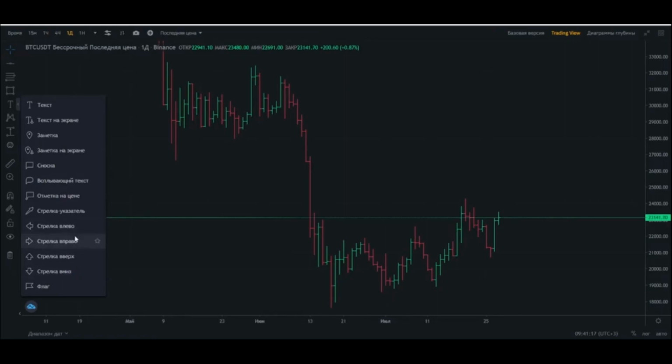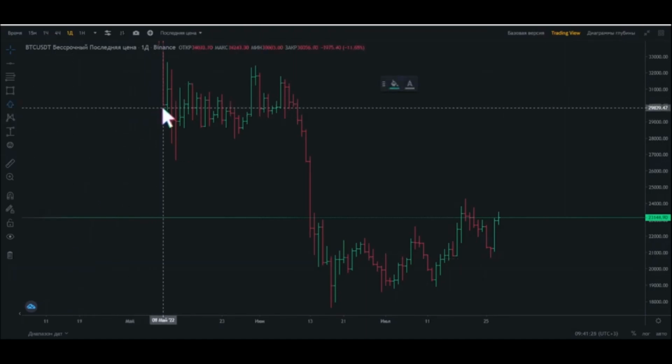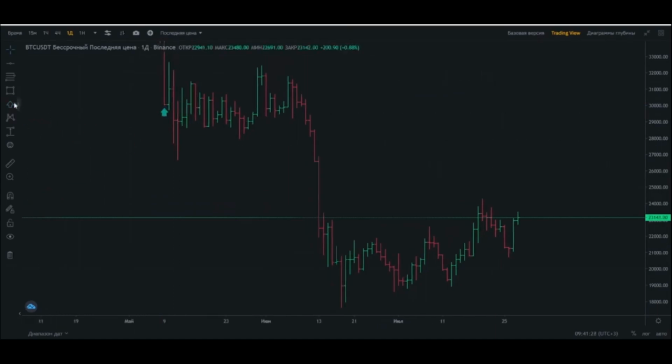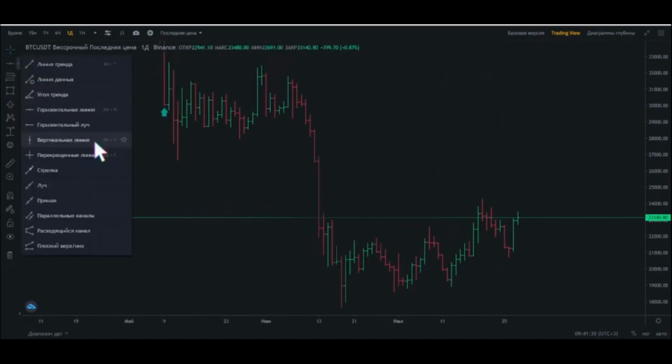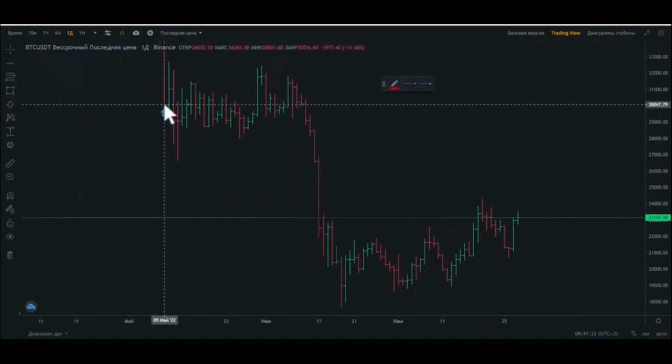Arrows. I use these to understand which bar, for example, formed the level, which bar confirmed the level. For example, I will put an up arrow here and draw a level here, take a horizontal line, put a level here, that is, this bar has formed a level, for example.